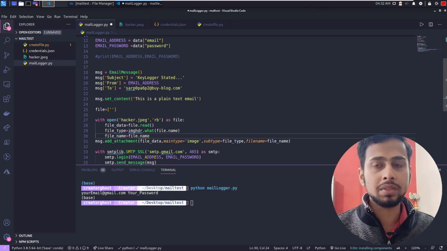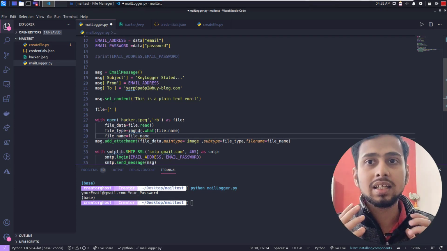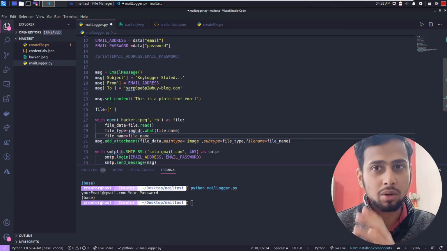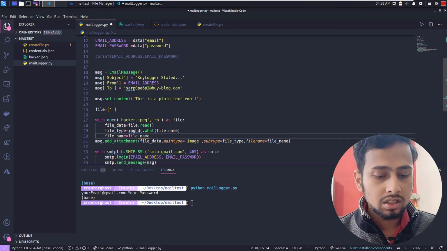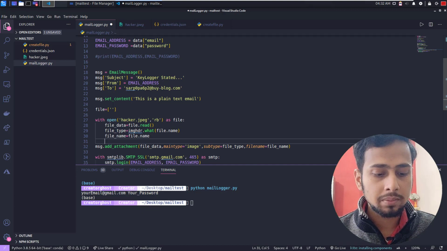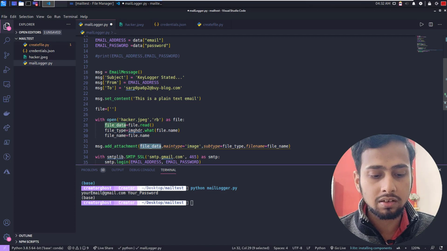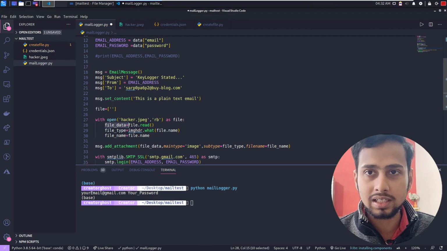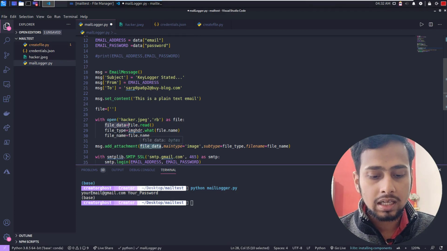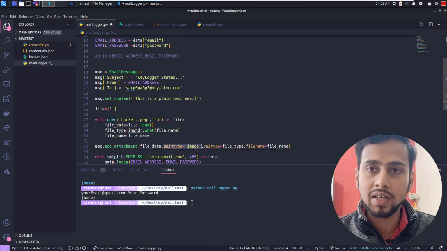Now once we have got the image, the file name and the file extension, the next thing is to set this object as an attachment. So we are saying message.add_attachment. We are adding this file as an attachment, and file data is going to contain the file. As you can see, inside the file data we have our image, and here we are going to say what type of data it is.